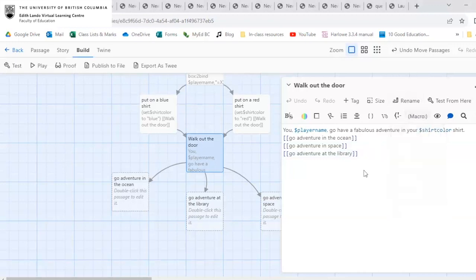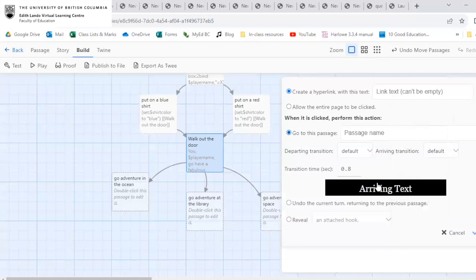So let's do another type of link here that will change a variable as well. And again, I'm going to use the drop-down menu here, macro link. So question here: go back to setting the shirt color. My sample isn't working. I'm not sure what I missed.